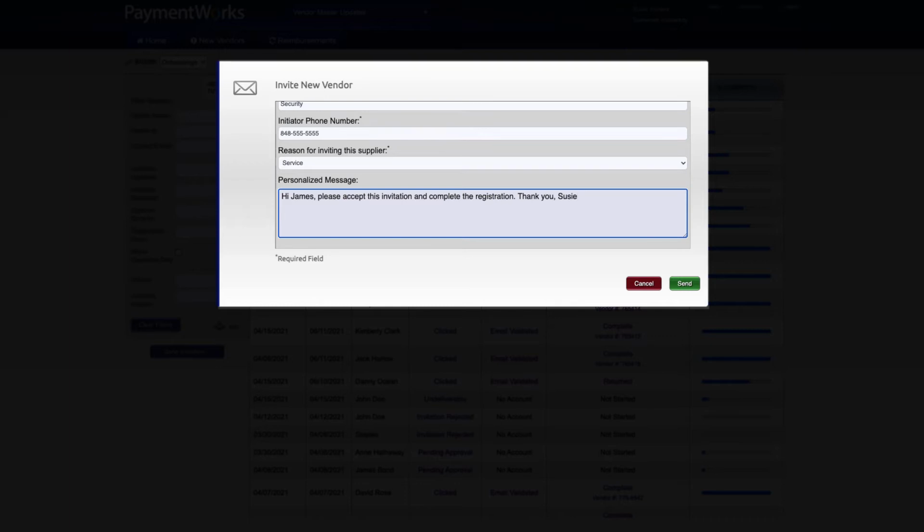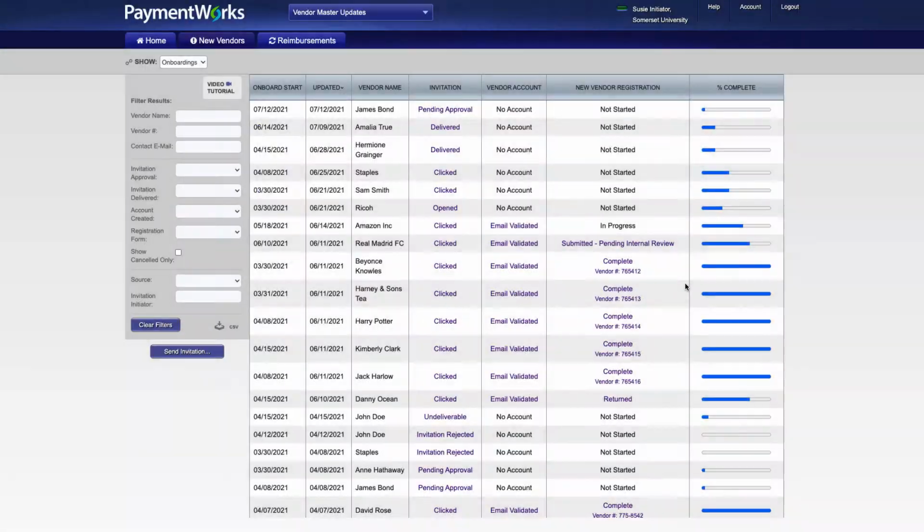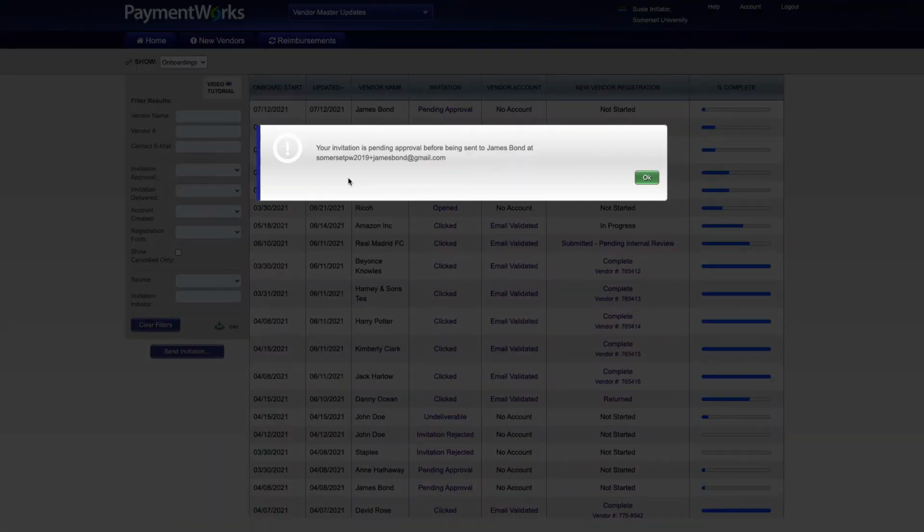Once you have filled out all the information and added your personalized message, click Send. You will be alerted that your invitation has been sent for approval. Our default system workflow is set up so that invitations go from the initiator to the procurement role to be reviewed and approved or rejected.